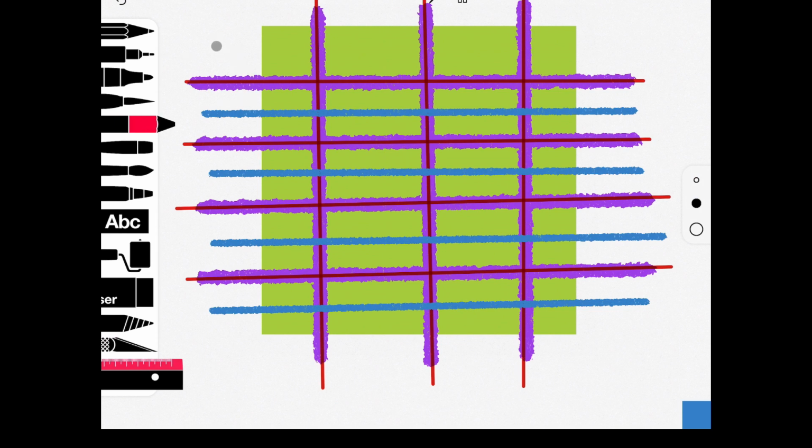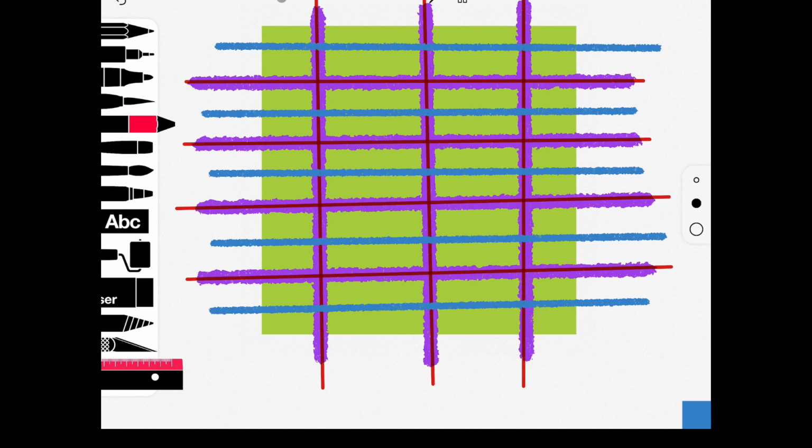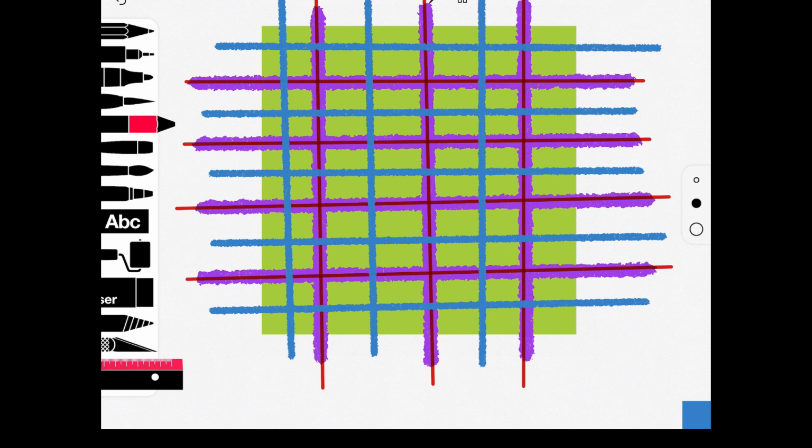Now I'm going to add the vertical lines, the ones which go from top to bottom or bottom to top. Again, I'm putting these lines in the middle, in between, where the purple lines already are. This helps guide roughly where they should be. And it's beginning to look like a real tartan.